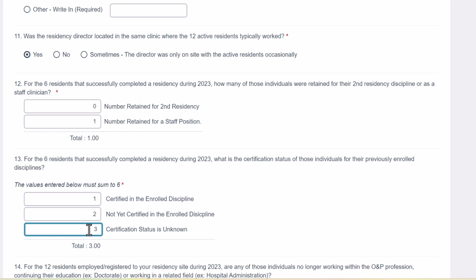And honestly, that's okay if you're not sure. Now, one way to actually see if they did get certified, you can always go to the ABC website, abcop.org, and search the directory for certified individuals.